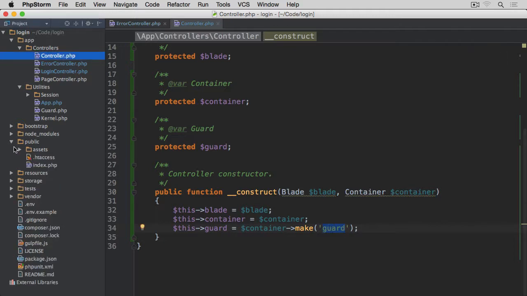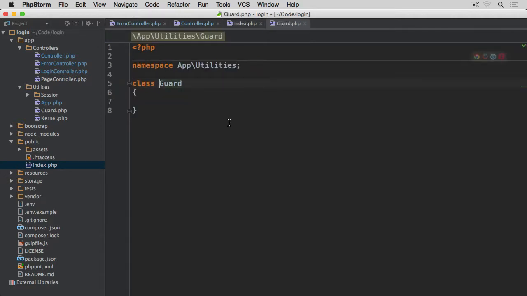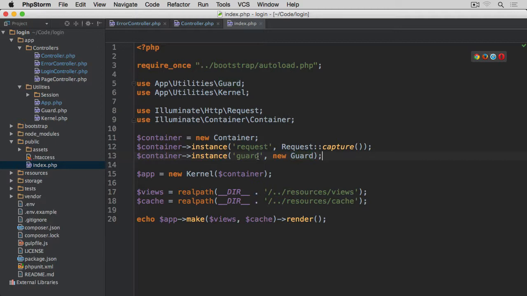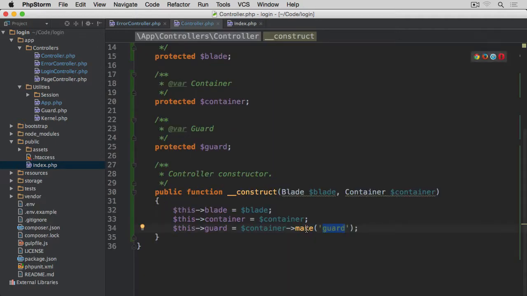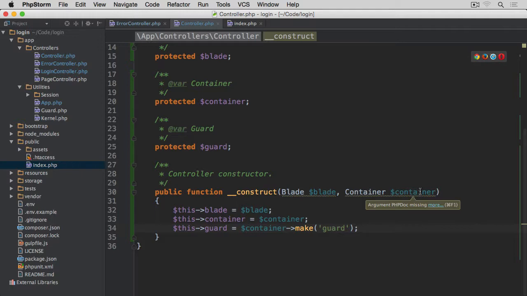And where is this guard coming from? If we open our public index.php, you may remember that I bound here this guard instance of a guard. At the moment, it's just an empty class. We will work with this later on. So basically, when we are calling this make method on the container, we are getting the instance of this guard that we bound here to this container. So that's what happens basically on this line.